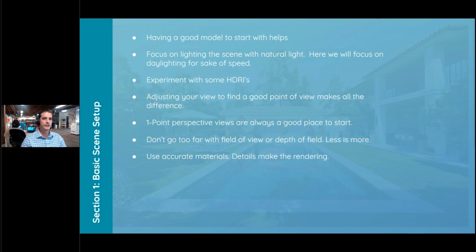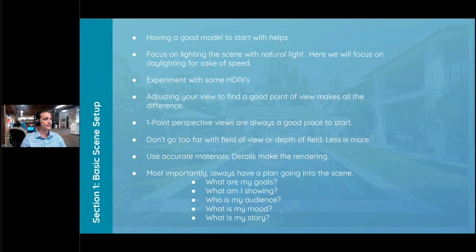Using accurate materials, this is important, and I hear with the latest release of Enscape, you're going to have a whole material library that looks really pretty great. So having realistic materials is going to be a little bit easier for everybody to get through. I think that's really exciting. And most importantly, and I'm saving this for last, always have a goal in mind for when you're setting up a render. What are my goals? What am I showing? Who is my audience? What is my mood?